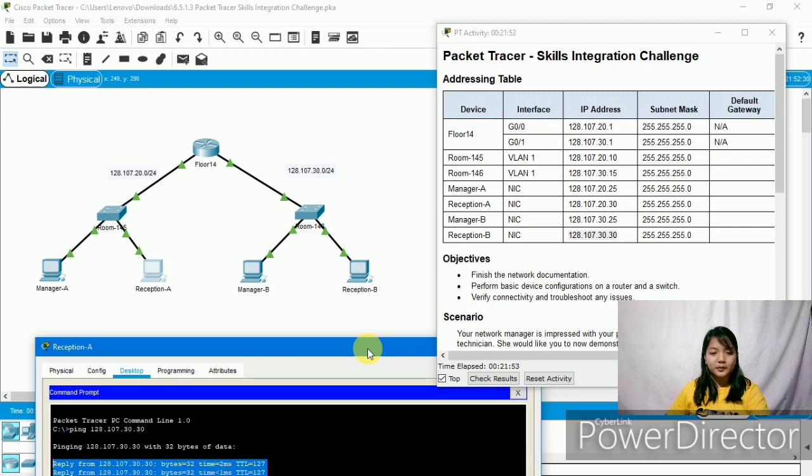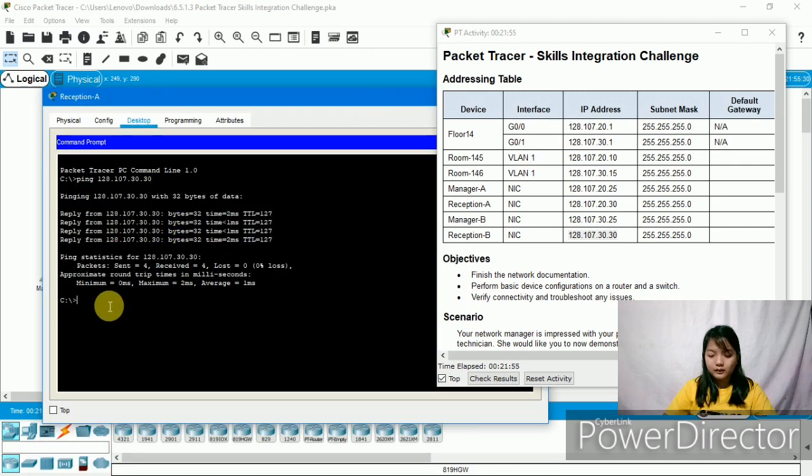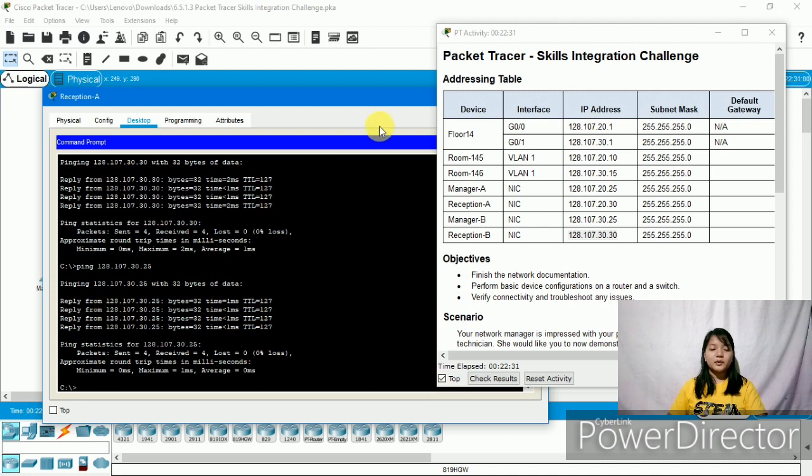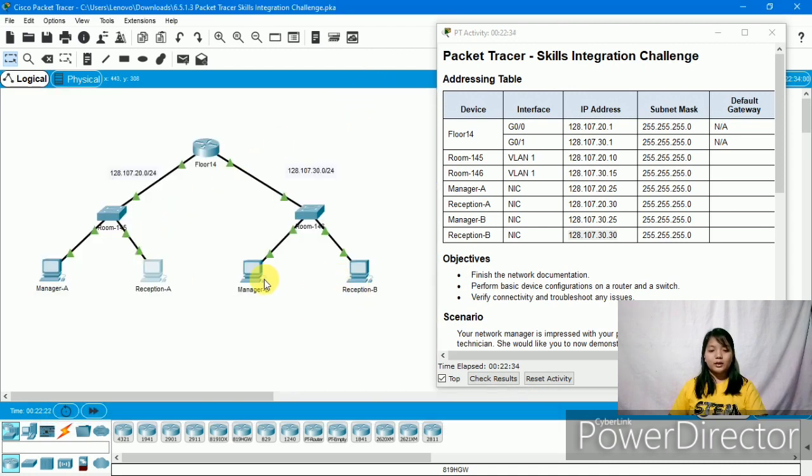Then we will ping the reception B. A while ago we pinged the reception B, and then the manager B is 128.107.30.25. So ping 128.107.30.25. So correct. So the reception A has a connection with the manager B.